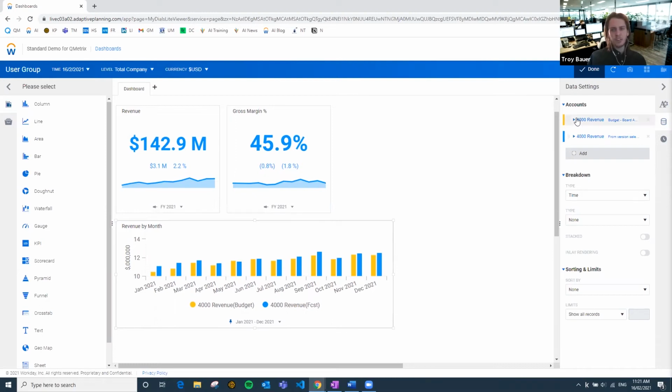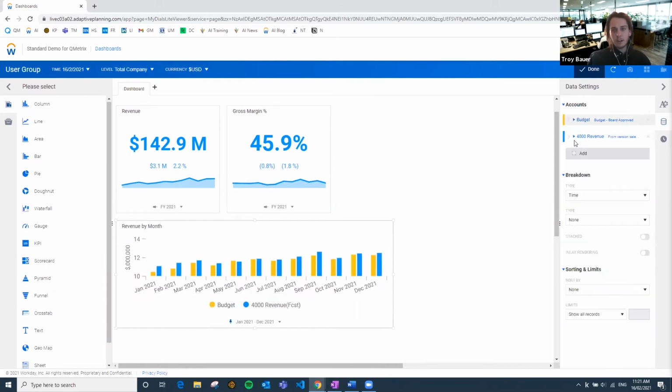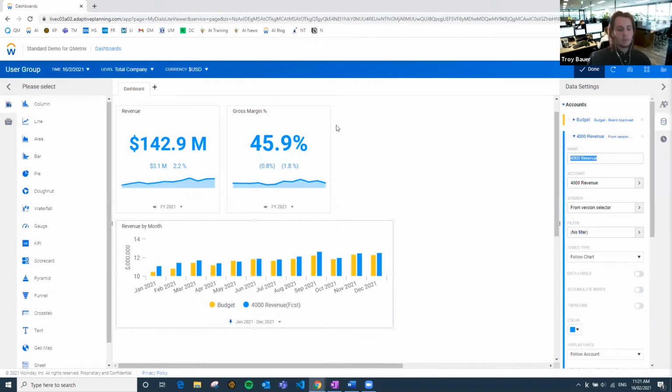What we can do to change the legend is go into each account and change the name. As soon as I change the name, you're going to see a change in the legend down here. So that's now budget. I can collapse that, open this up, and change that to forecast, which is the only difference between these two series basically. That just cleans it up a little bit and makes it a bit neater, which is great.